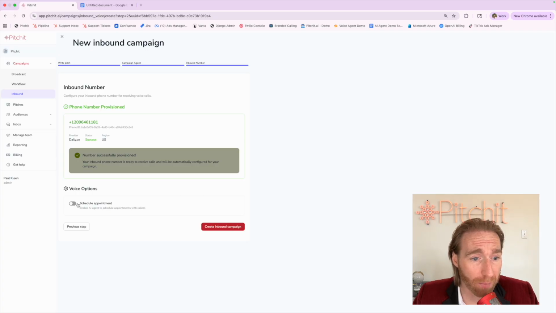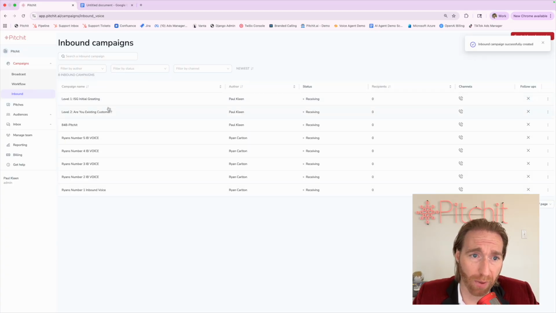I'm again going to keep the schedule appointment option off because we don't want to schedule appointments. This is actually designed to just straight transfer someone. And then we're going to click create. Once it is created, you're going to receive the notification. It's going to take you back to the beginning.